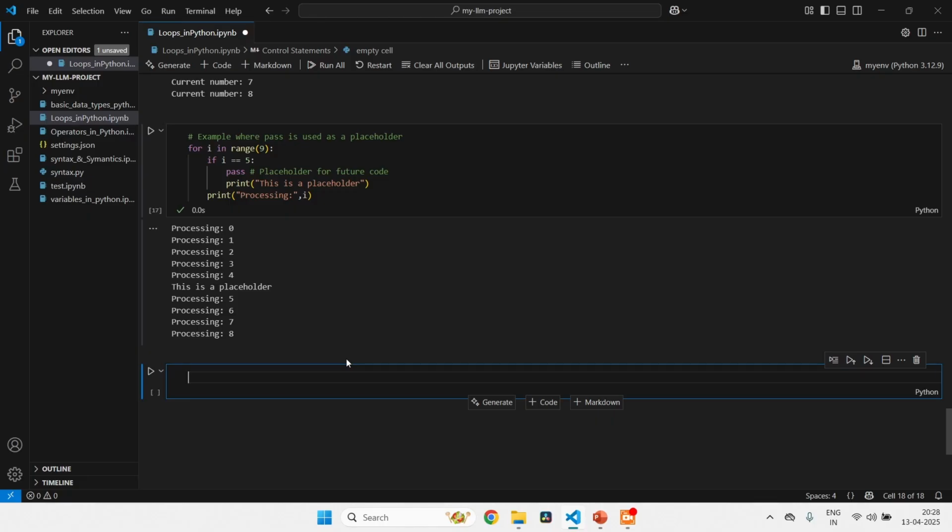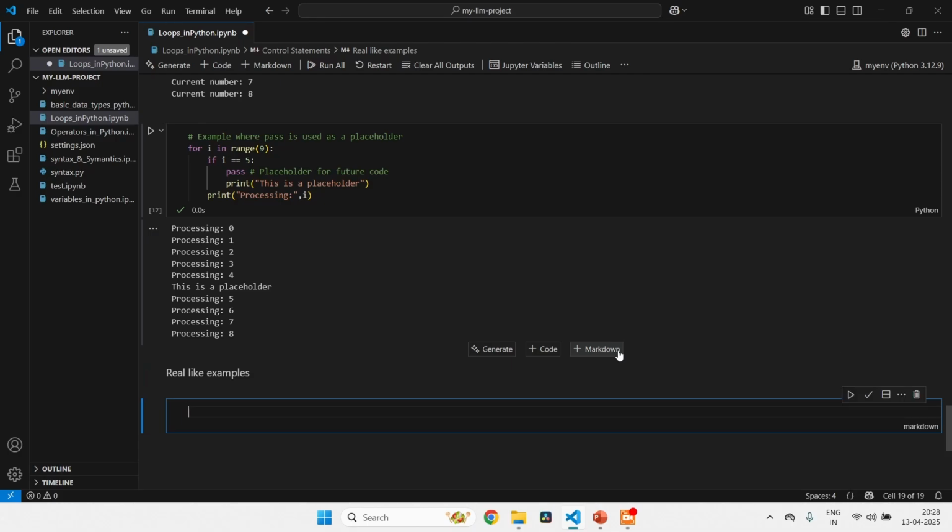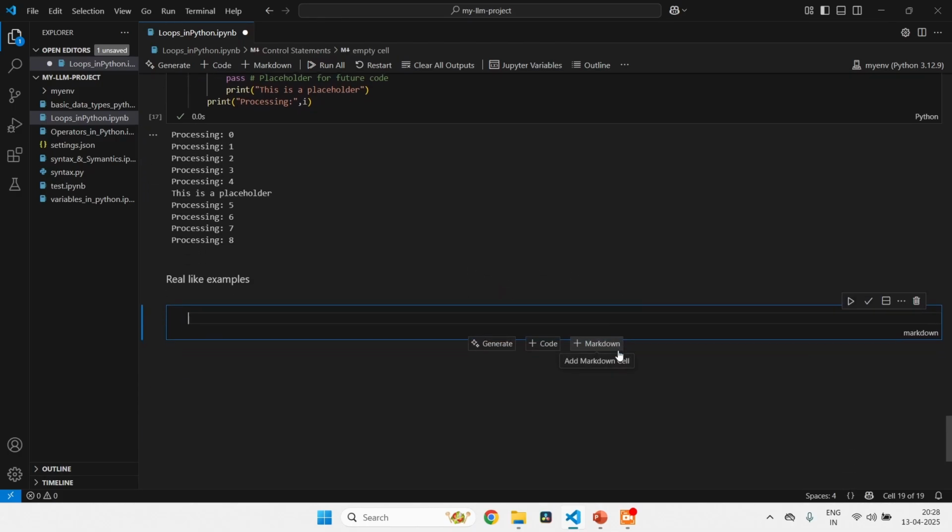So next, let's go to some real life examples. So I'll just put a markdown and I'll say real life examples. I mean, they're not actually real life examples, but they are interesting examples that will give you a lot of clarity on when and how you will use it, right?